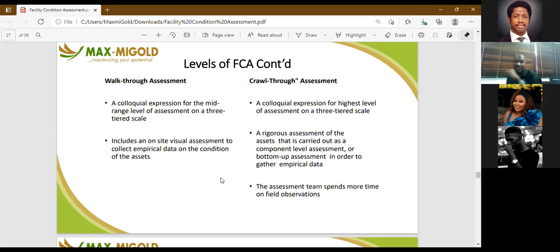Then two, the assessment team spends more time on the field on observation. So it takes a lot of time. Even in this single room alone, if you want to do a crawl-through assessment, you could spend a whole day. Because I have to start from the ceiling of this office. I have to start from the furniture fittings one by one, itemizing them to know what issues pertain to each of them. And when I'm doing sockets, I have to check each socket one by one. Does any one of them have a loose screw? Does any one of them require an outright replacement?